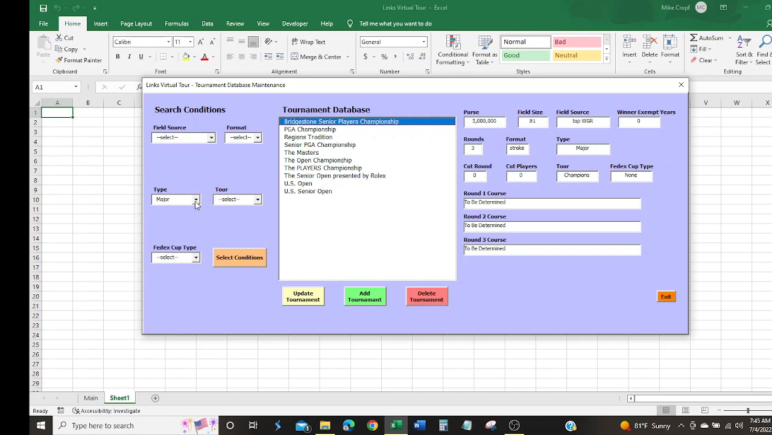Or maybe I want to say a combination of this, maybe select weeklies that are, let's say, all the top WGR.